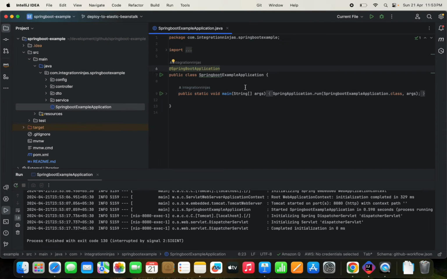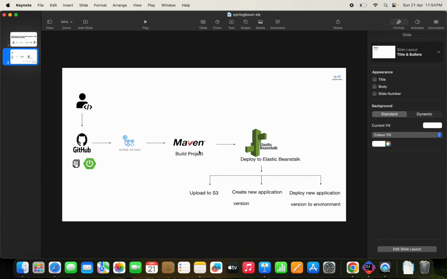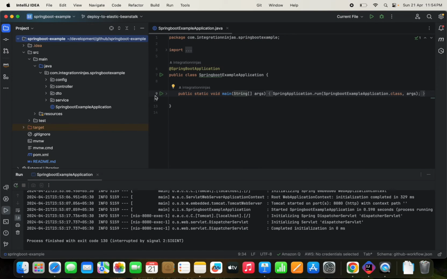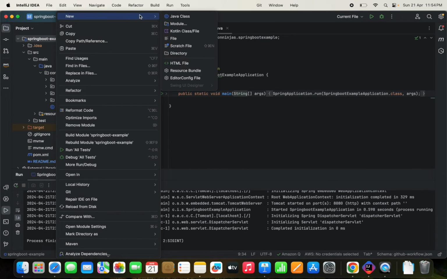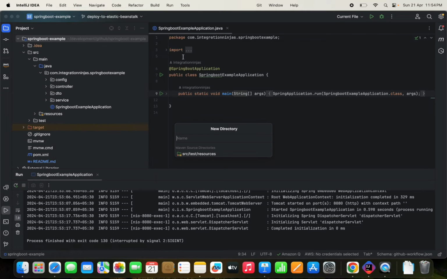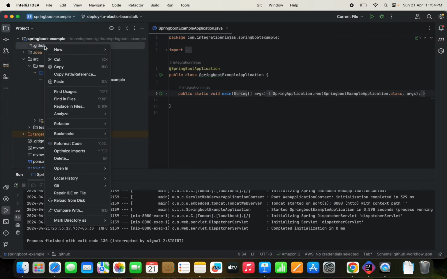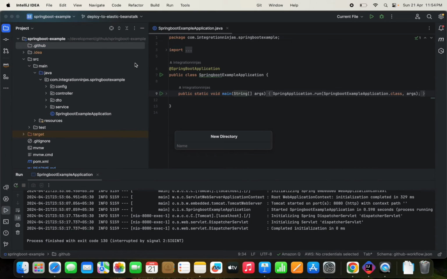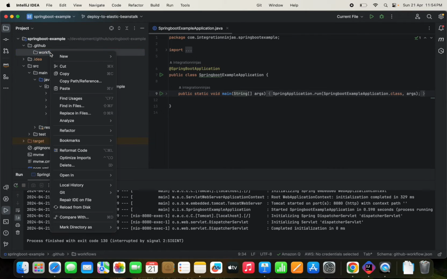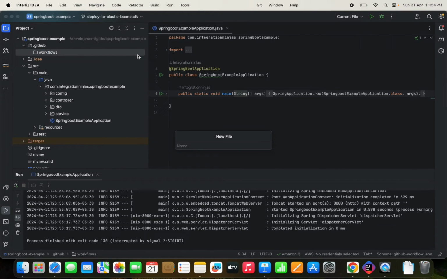Okay, so now what we need to do is, as we can see in our keynote, we are going to create a workflow file and we'll do all these details. So let's create a folder. Let's create a directory .github, and under that again a new directory which will be workflows, and in that let's create a file with cicd.yml.